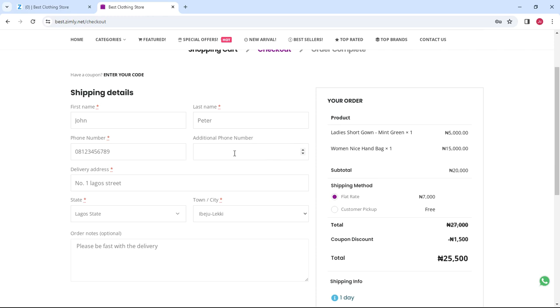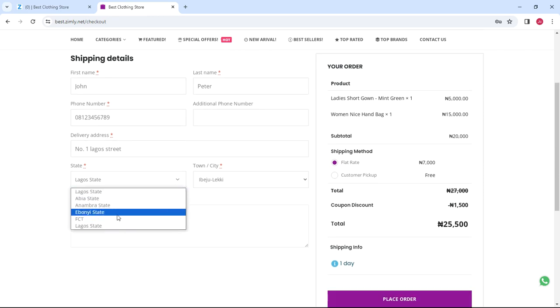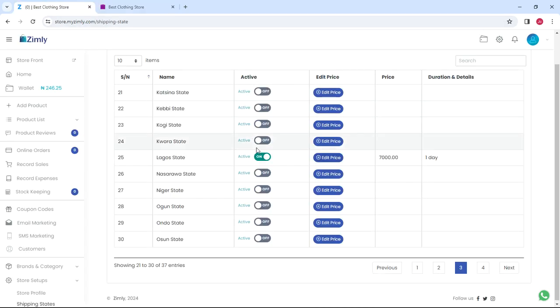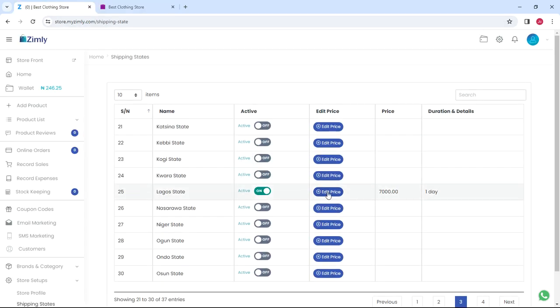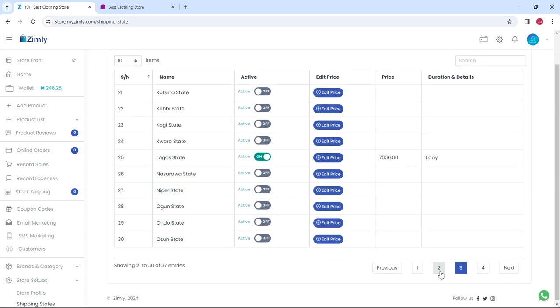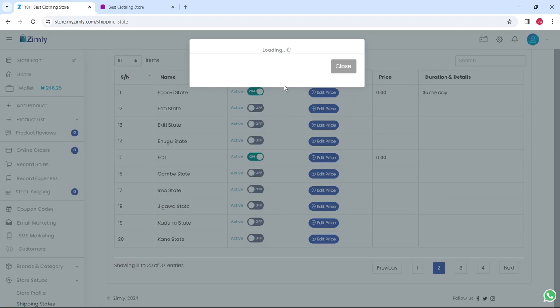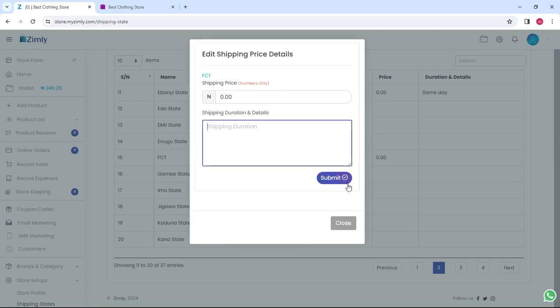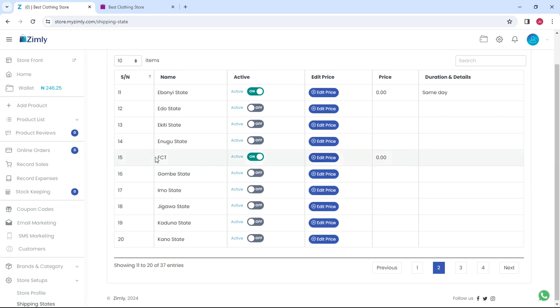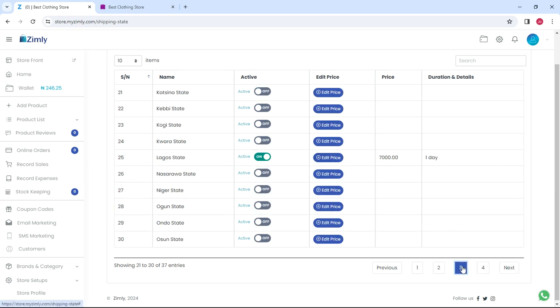If I come here and click on shipping state, you can see these states. These are the states that are set active. So you can set yours as well, and for each of them you have to put the shipping price. If it is free, it's 0. Then in the description, you can put details, maybe that it's going to take the same day or whatever.